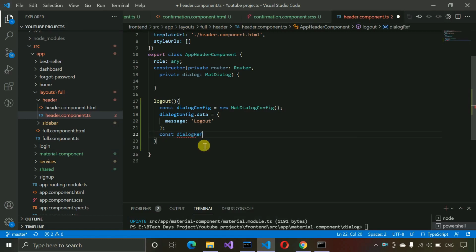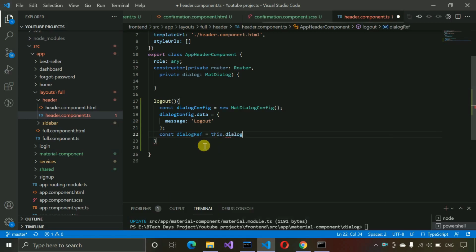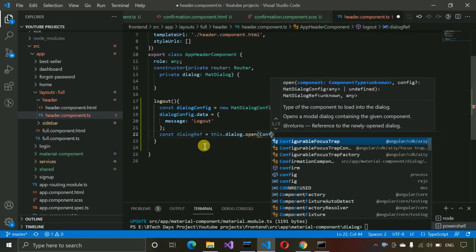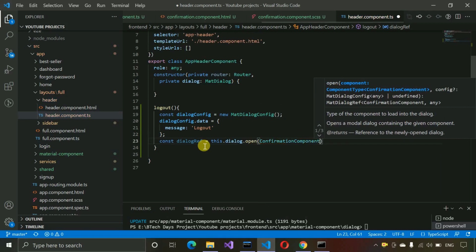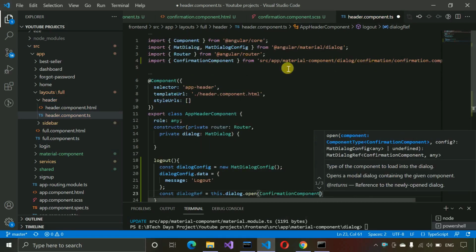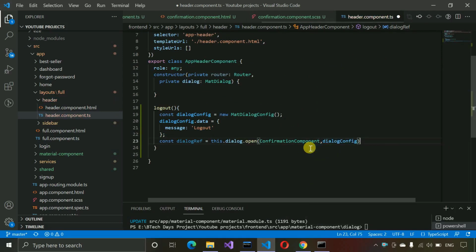And const dialogReference, and this.dialog.open, and here we have to write the confirmation component. We need to call that component. You can see it is imported from over here, and after that dialogConfig, this one. And after that we have to just save it for now.